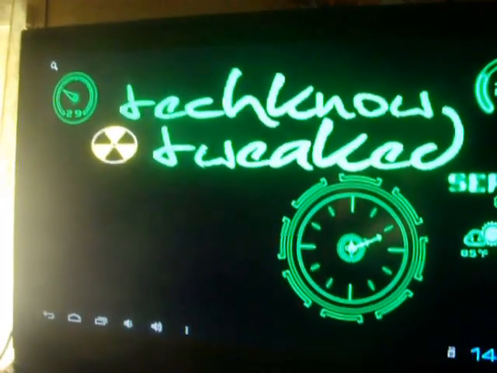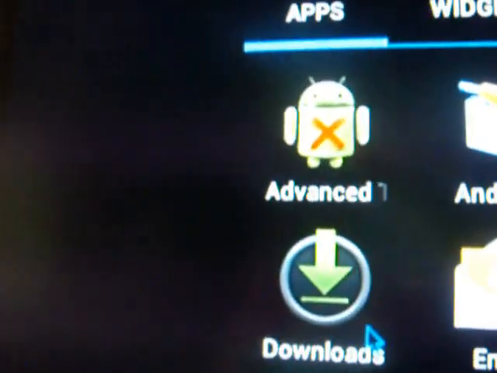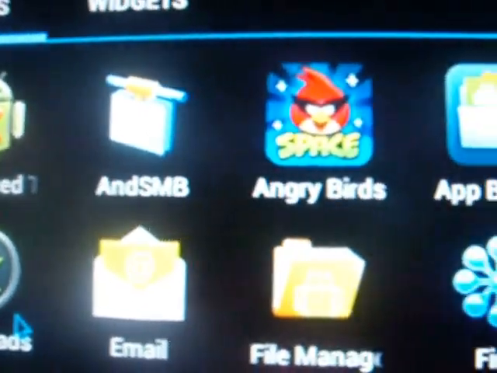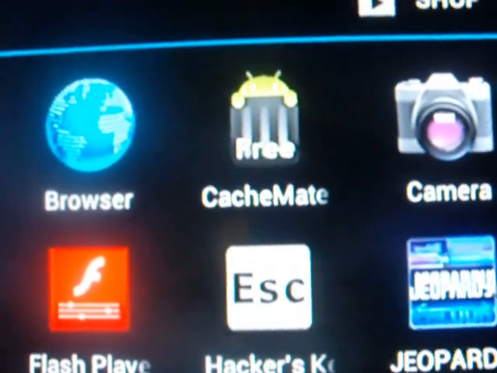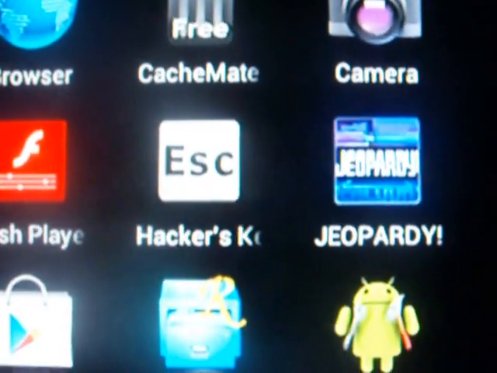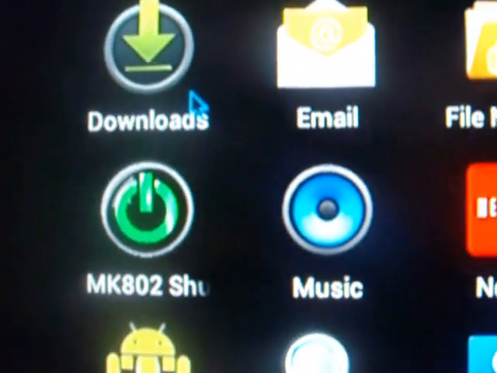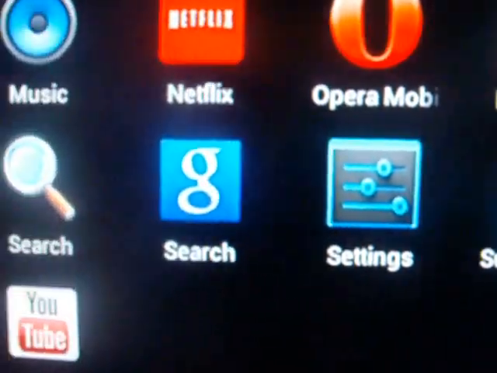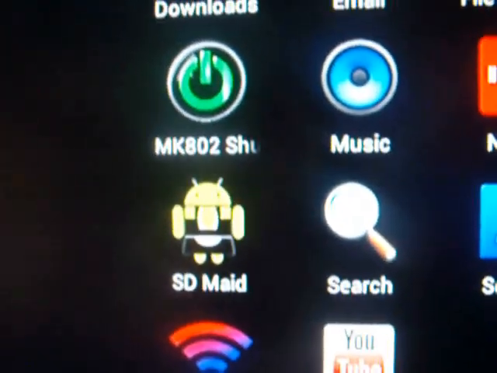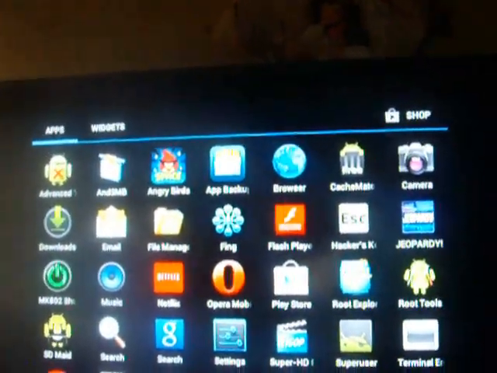See the other apps that we have here. I put CashMate on there. It's another app that I like. I'll show you the shutdown real quick and we'll end this video.